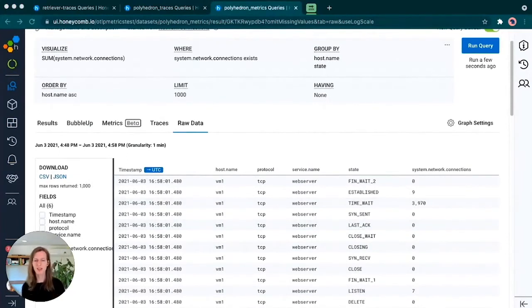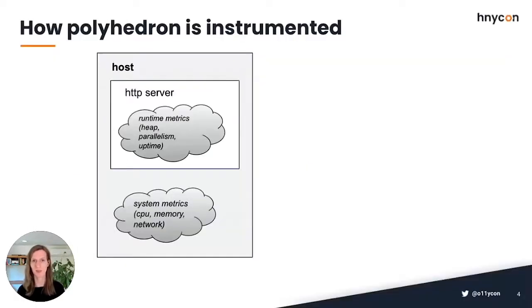So I wanted to talk you through how I instrumented my system to send this data. There are actually 2 categories of metrics I'm collecting. There's metrics about the server runtime itself. How much of the heap are we using? When are we garbage collecting? How many Go routines are we using? How long has it been since the server started up? And there's metrics about the system. How much CPU is used versus available? How much memory is used versus available? What does network or disk throughput look like?